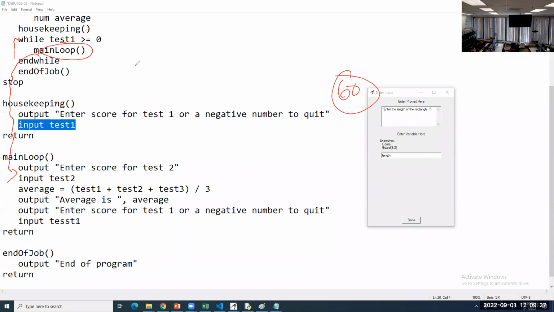What do you think? What's wrong here? It doesn't ask for test 3 at all. Yeah, right. In order to figure out the average, you need test number 1. Test number 1 is already here, out of the loop. Now you need test number 2. You need test number 3 also. This one only has test number 2. It's not correct, right?